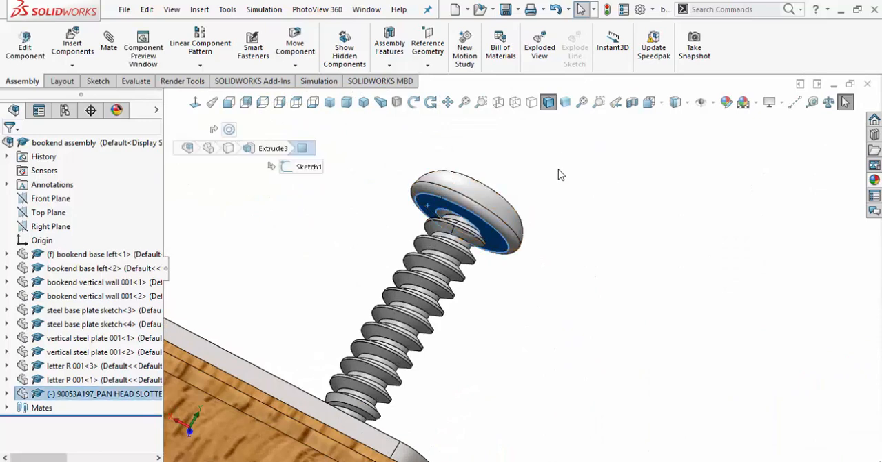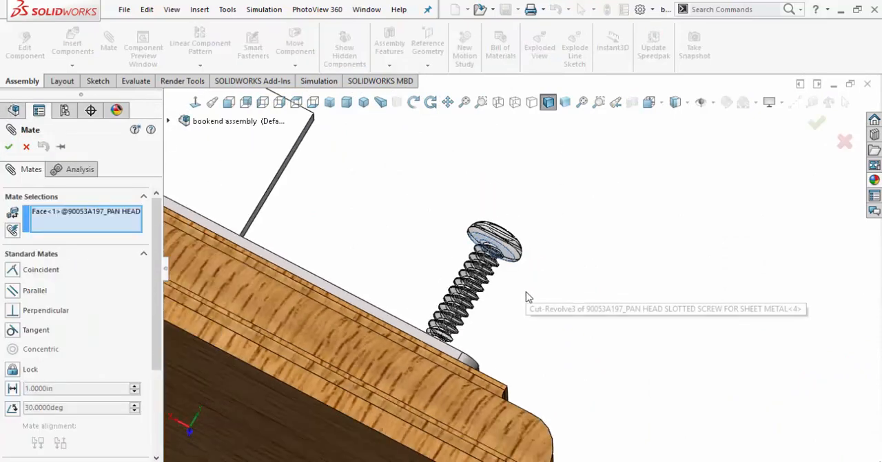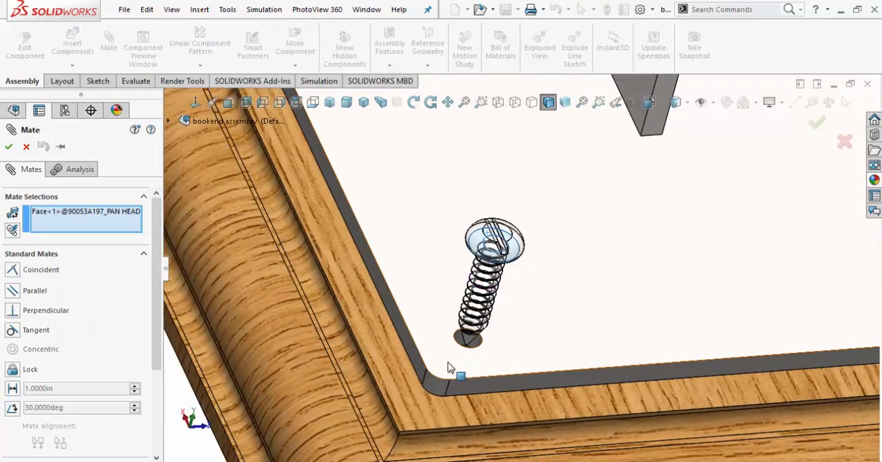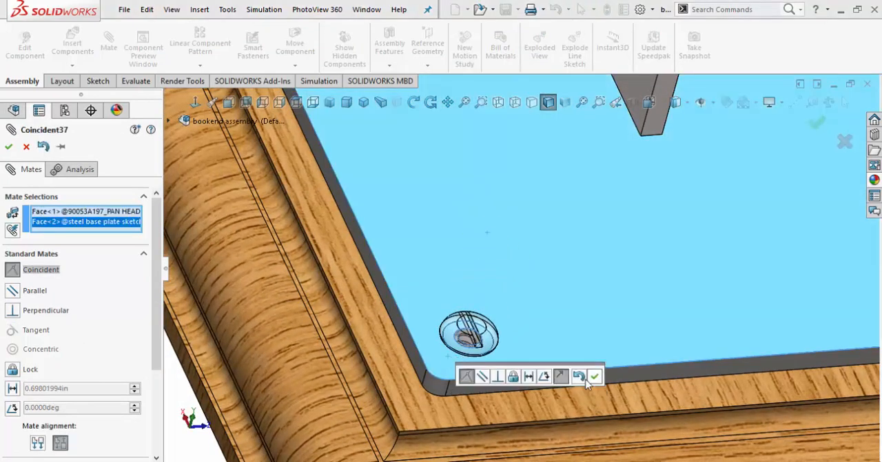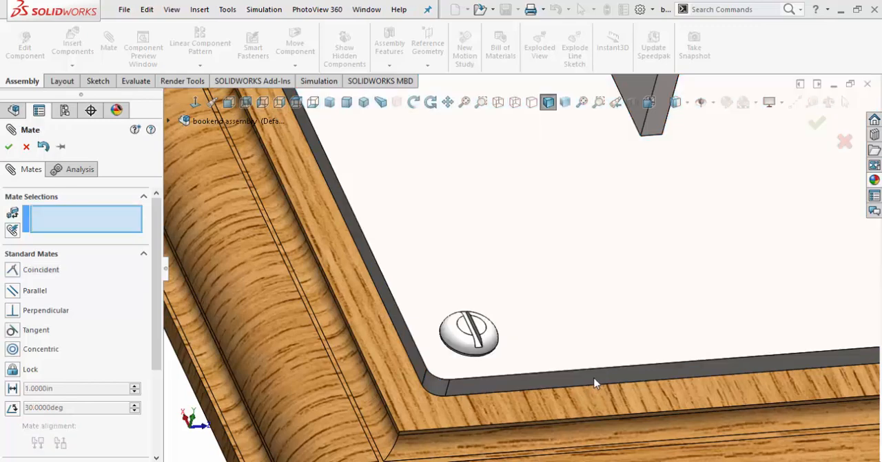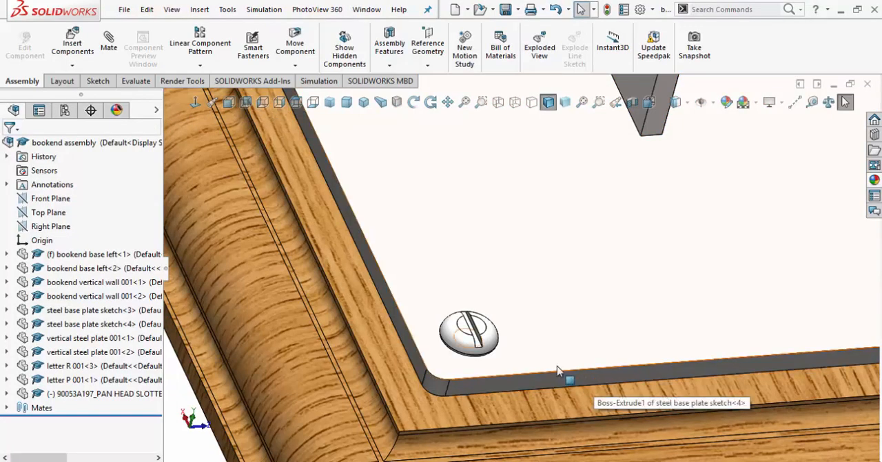I'll go ahead and hit mate, and then I'm going to rotate this around using my center wheel on my mouse, pushing down. I'll click on that, and it's going to set that down in there. So that looks pretty good. Now, one of the things we've got to do here is make sure that we have enough clearance on that screw hole to actually get that screw in without stripping all the threads off of it.